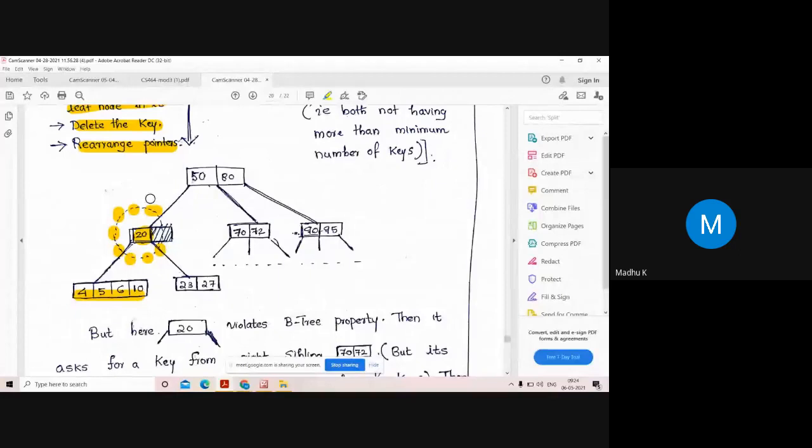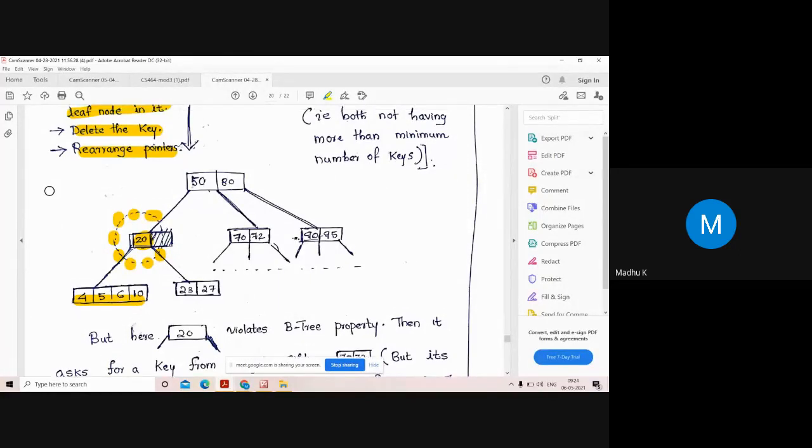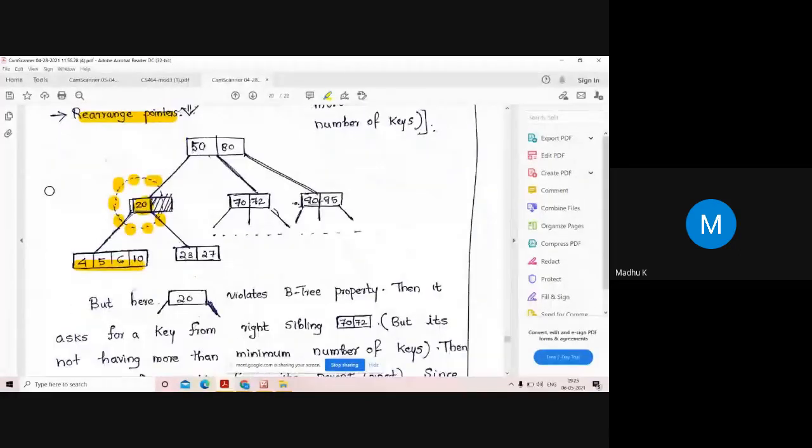Okay, I performed the operation, but the problem is after performing this, it still violates the property. Why? Because only one key. So minimum 2 keys are needed. Okay, so we need to handle this case also. So we performed the operation. Third case we handled, but the resulting tree violates the property. Then what we will do?